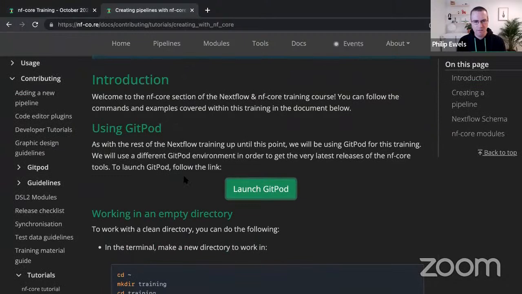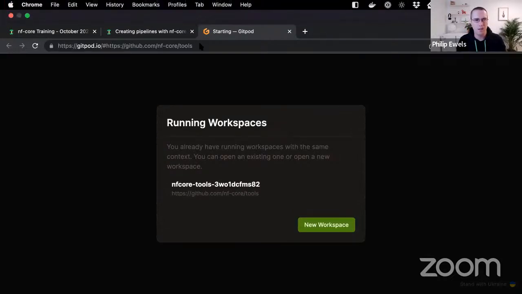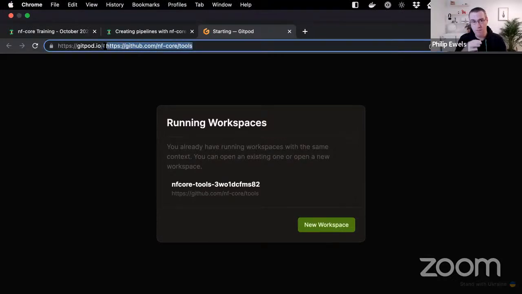So this is all the different material we have here, and really the most important bit is this Launch Gitpod button. If you click that, it will kick off Gitpod, and I've already got my workspace running, so it's telling me that I can use that there. And just the same as before, but you can see now we're basing the Gitpod image off a different repository, and we're doing that just to get the very latest version of the nf-core tooling, because we actually did a release just a few hours ago. So for that bleeding edge copy, we need this different Gitpod environment.